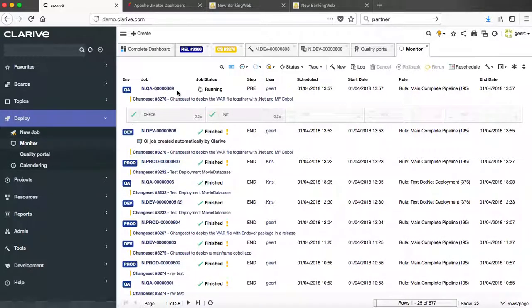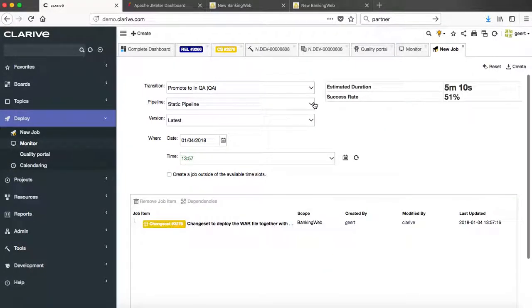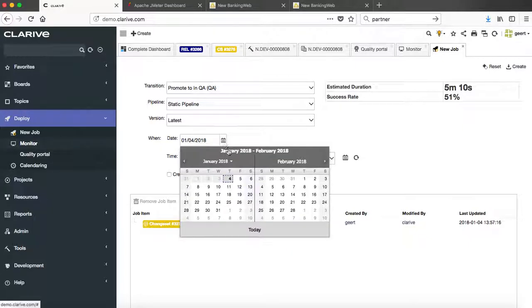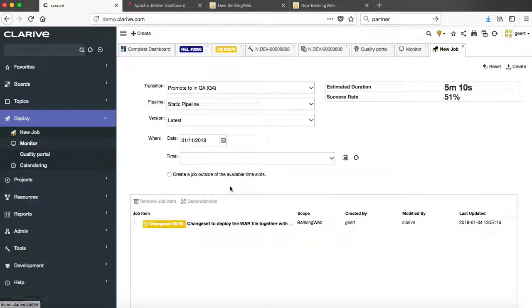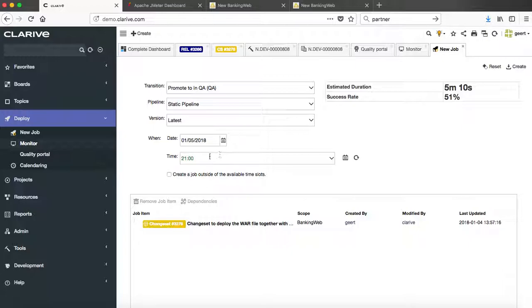So here you can see that it's running. When I selected the new job, I got a panel to select my pipeline, but also I got a date and time for deployment. And this date and time, I can change it to what I want it to be for deployment. I could set it to next week, which doesn't make much sense, or I could set it to tomorrow. And when I look here for tomorrow, it says 21 hours, so 9 hours in the evening.